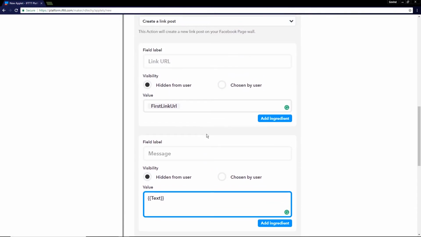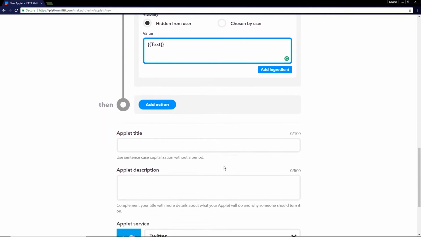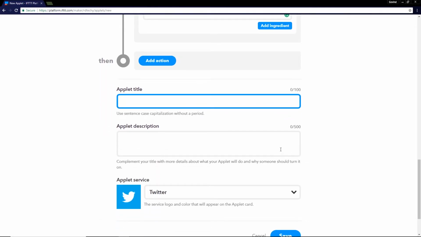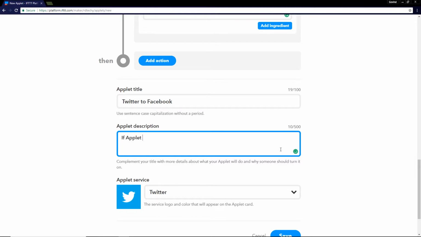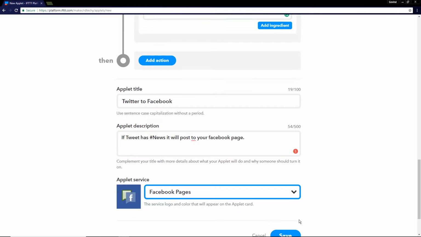So what this will do is create a link post. The link will be the first link in the tweet, and the text of the body of the post will be the tweet's text. So this is a really simple action, and that's pretty much it. So now I'm going to type in Twitter to Facebook, and then: if tweet has hashtag news, it will post to your Facebook page. Okay, so this is just for me. I'm just explaining that for the sake of the tutorial.